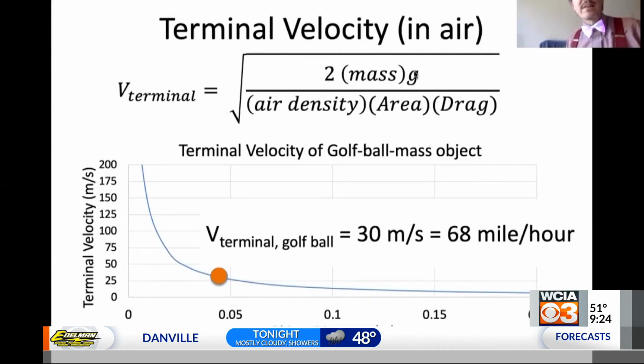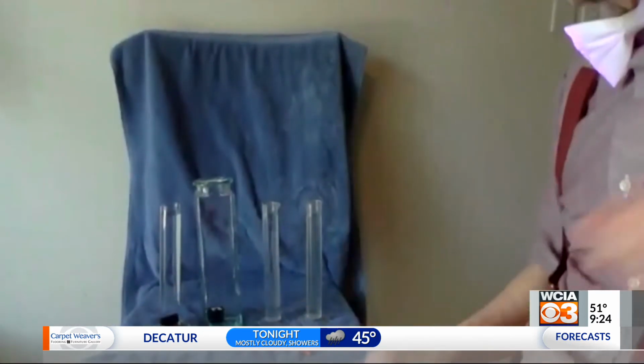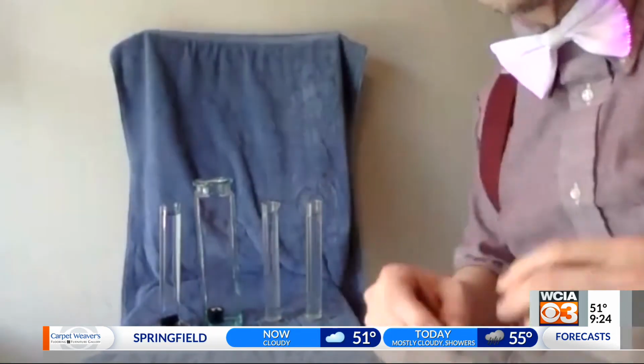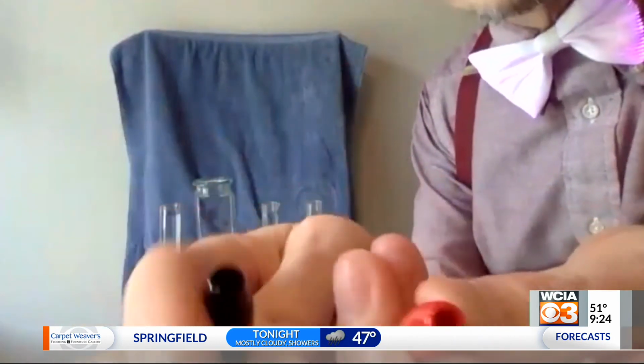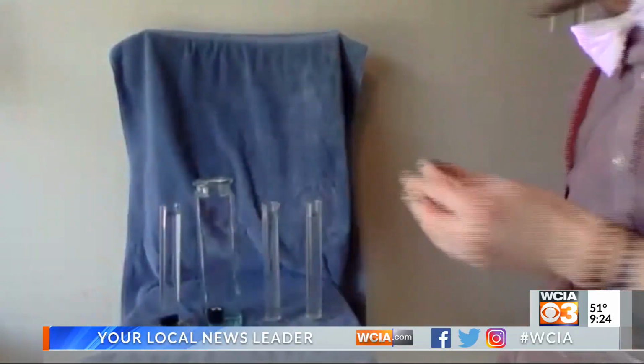So let's just see if we can demonstrate any of the features of this. We see that the velocity goes up as the mass goes up and goes down as the area goes up. So let me stop sharing my screen and do two other quick demos here. The first one, we're going to do another race. So I have two cylinders that are filled with water, and I'm going to race these two plastic plugs. They have the same area basically, except the black one has some metal, which makes it quite a bit heavier.